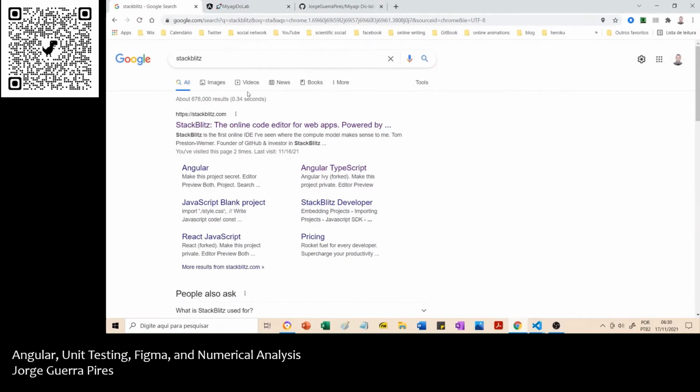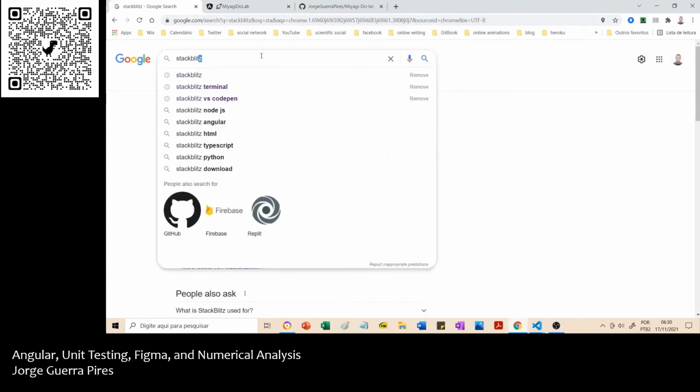Problem, you have this option here. You can type StackBlitz, which is a kind of Visual Studio kind of online environment. You have CodePen as well. I have seen both of them, but it seems to me that StackBlitz is the most used for Angular.